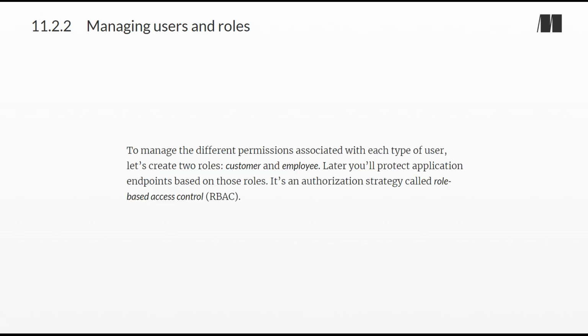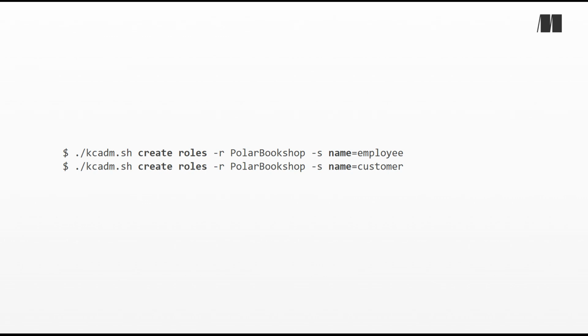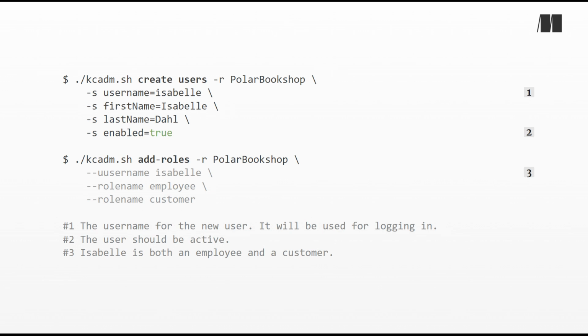To manage the different permissions associated with each type of user, let's create two roles, customer and employee. Later, you'll protect application endpoints based on those roles. It's an authorization strategy called Role-Based Access Control, RBAC. First, create the two roles in the Polar Bookshop realm from the Keycloak admin CLI console you have used so far. Then create two users.